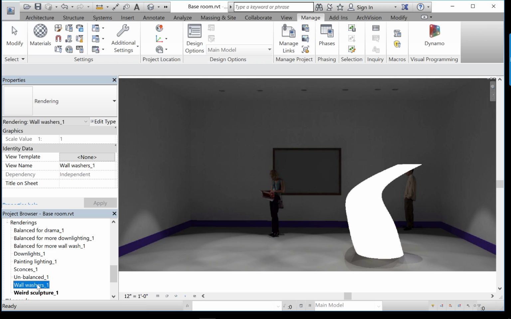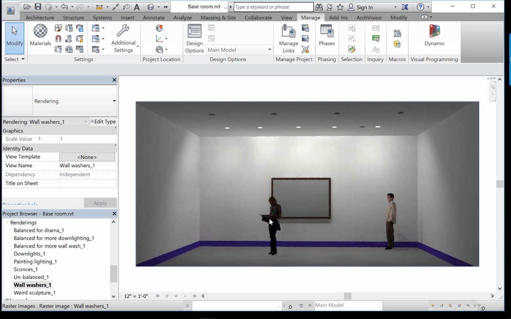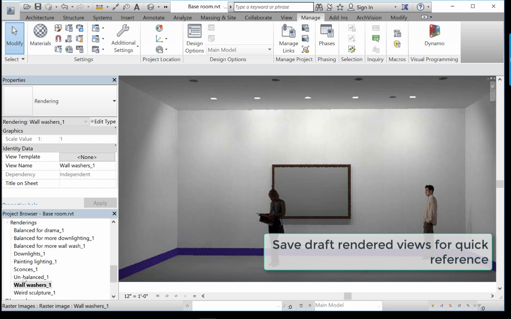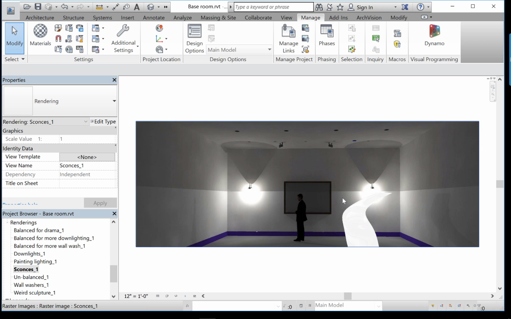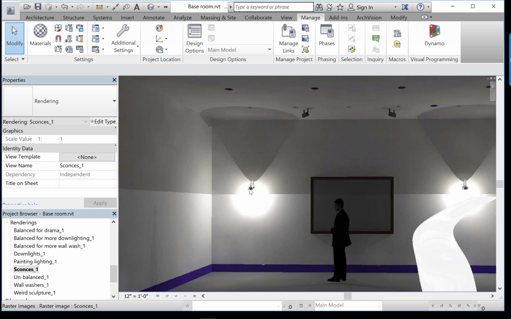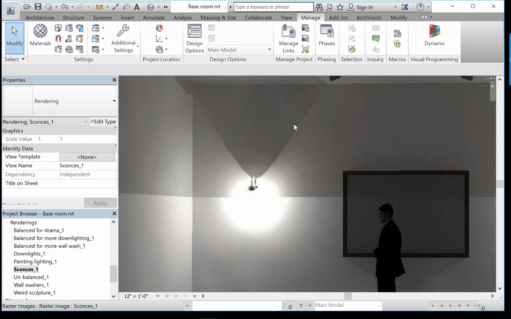And you can see I'm starting to build up quite a few different views. Here was the wall wash view. And there are a number of other ones that I have on here. For example, I had these wall sconces working in this particular view. This brings up one of the things that you see a lot in Revit fixtures. This funny shape is the shadow from this light source.